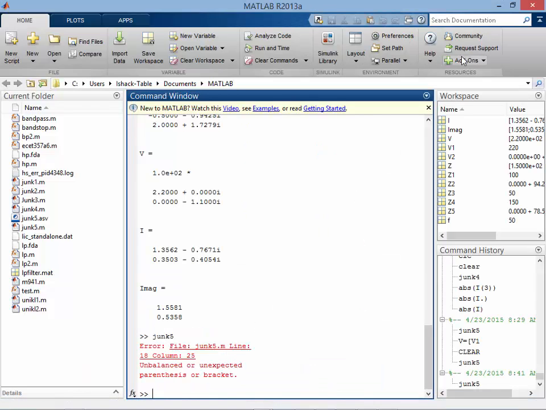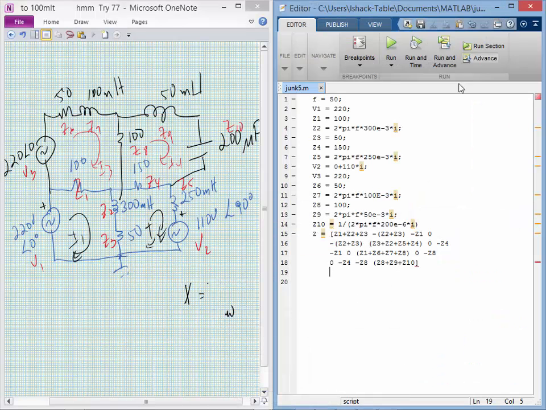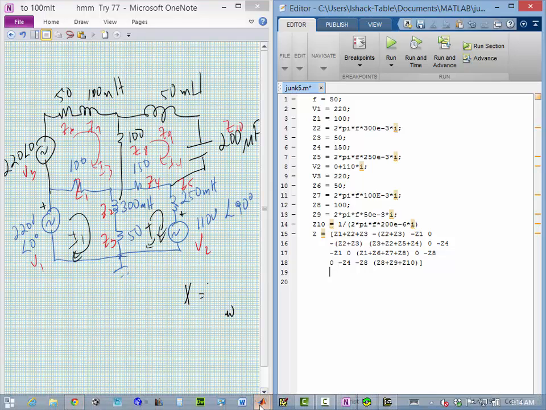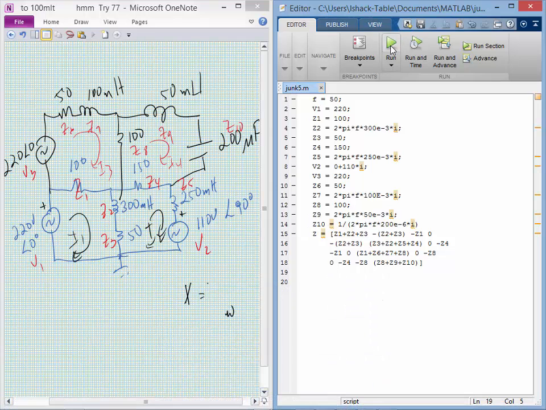Line 18, column 25. So it's line 18. It's this line here. Right here is where it's at. Okay. You saw it. I couldn't see it there. Well, let's go ahead and run this again.